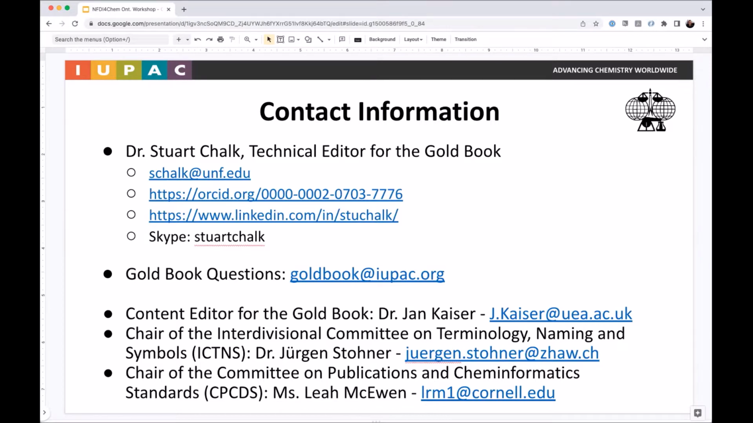I just wanted to point out that this is not a standalone thing. There's lots of people involved in this activity. The other editor of the Gold Book is Jan Kaiser, who's the content editor, and then the conveners of the joint subcommittee that is focusing on how we update the Gold Book, but also what its scope is and what its support for use cases are. Those are Jürgen Stoner of ICTNS and IUPAC, and Leah McEwen, as I said, who's on the call from CPCBS.